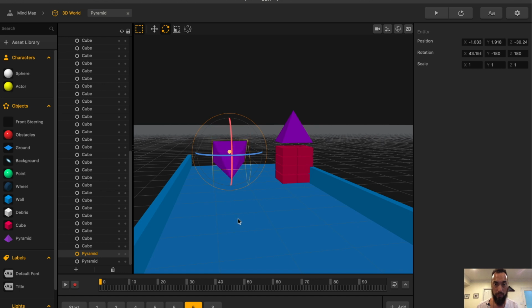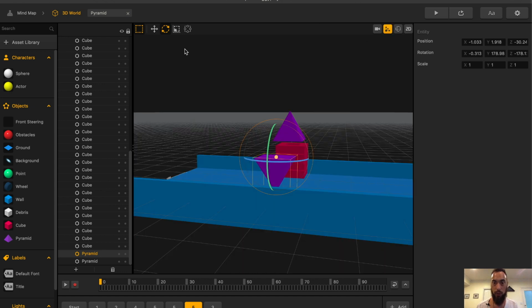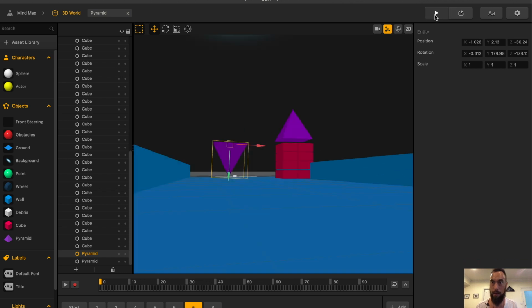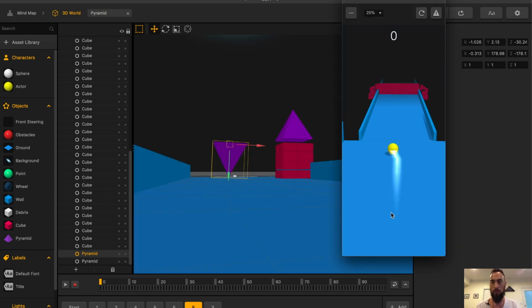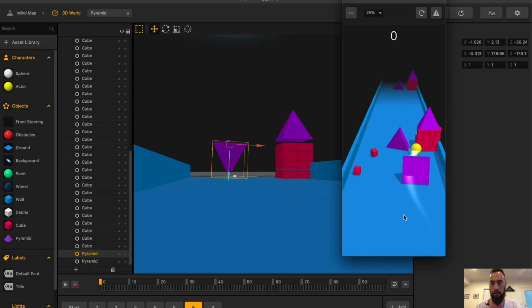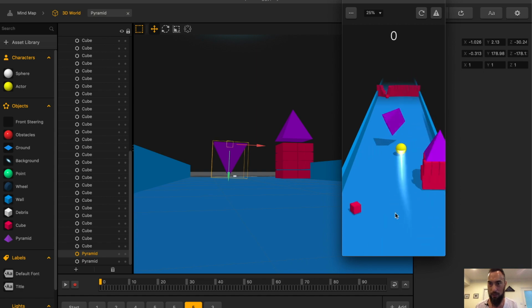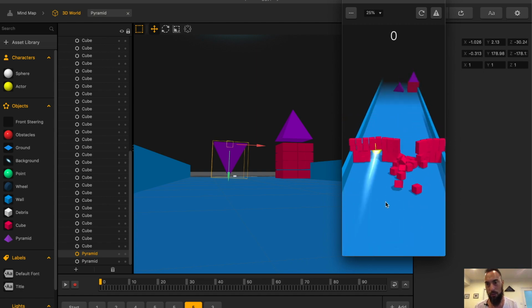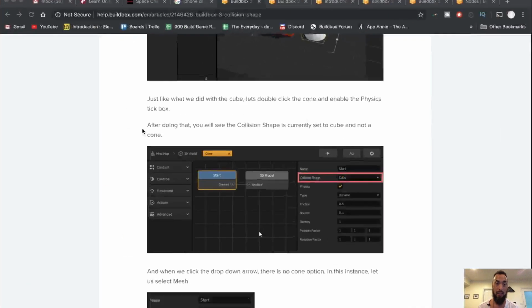Let's do some cool stuff. It's a lot of fun to just move around in a 3D world like so. Add that bad boy there and jump into the world and see what we got. Okay, interesting. So the pyramid, that looks cool. That is the collision shape.